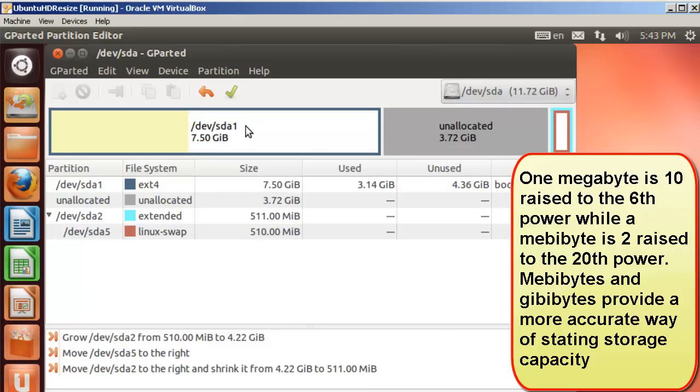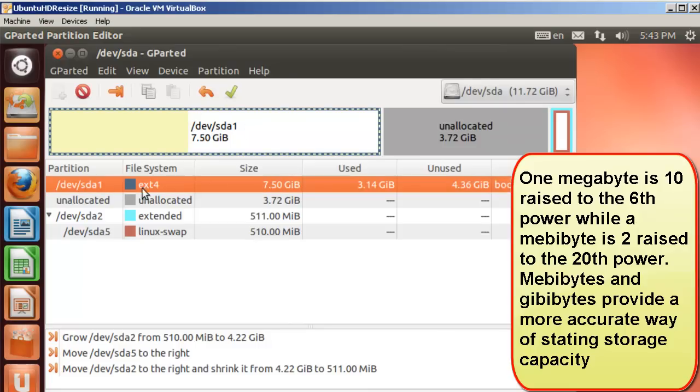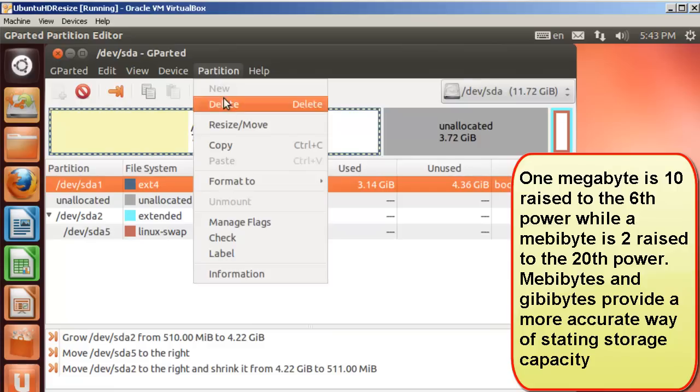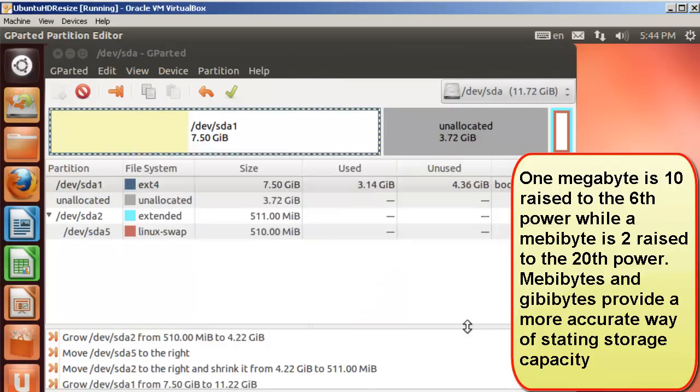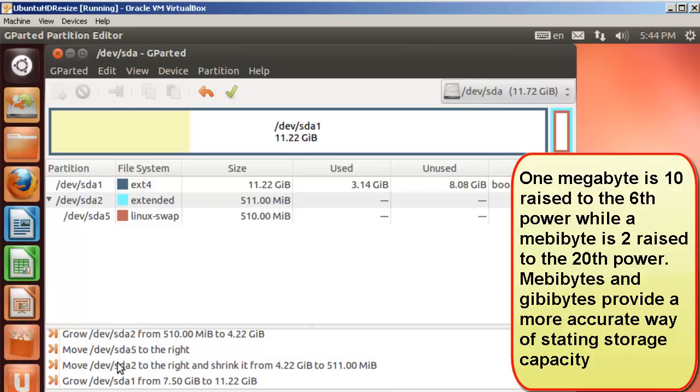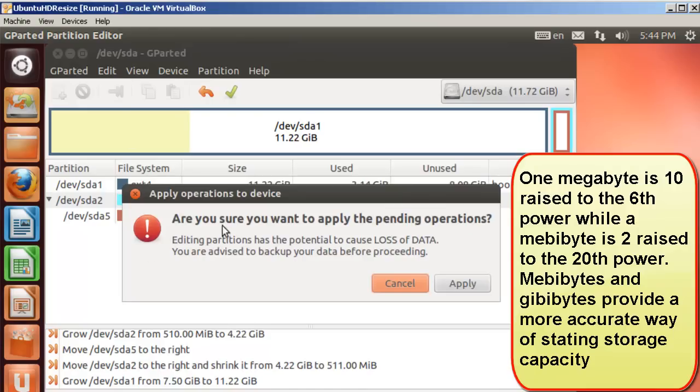And the final thing we're going to do is click on this SDA1, which is your file system partition. We'll go to partition, resize, move, and we're just going to expand it all the way to the end. Resize, move. Once we've got all our steps in place, go to edit, apply all operations, and again you get a warning about the potential loss of data. So if you've done everything right, you shouldn't lose any data. So we're going to click apply.